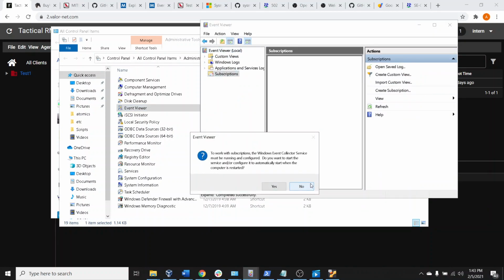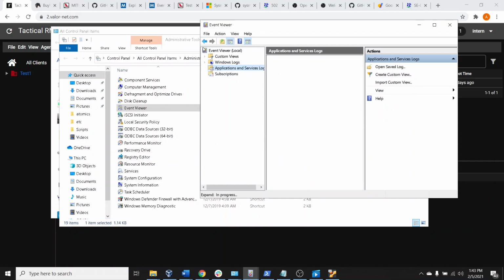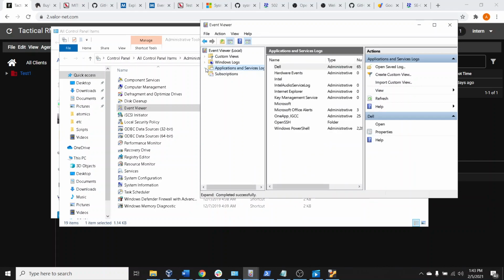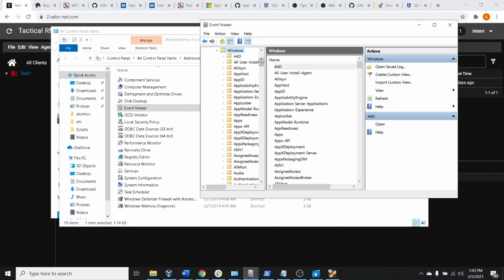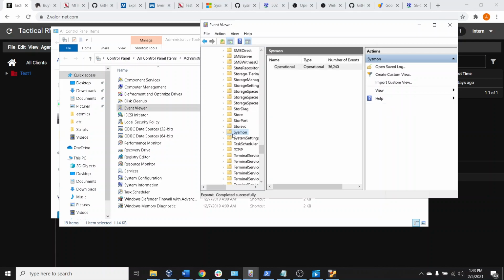Application. Shoot. What did I do there? Okay, Application and Services Log. Drop that down. Go to Microsoft. Go to Windows. And then you'll come all the way down there. And this is once it's installed, by the way. This is not default on your computer or anything. This is once it's installed, and I'll show you how to get that and where to get that. But Sysmon will be under that.